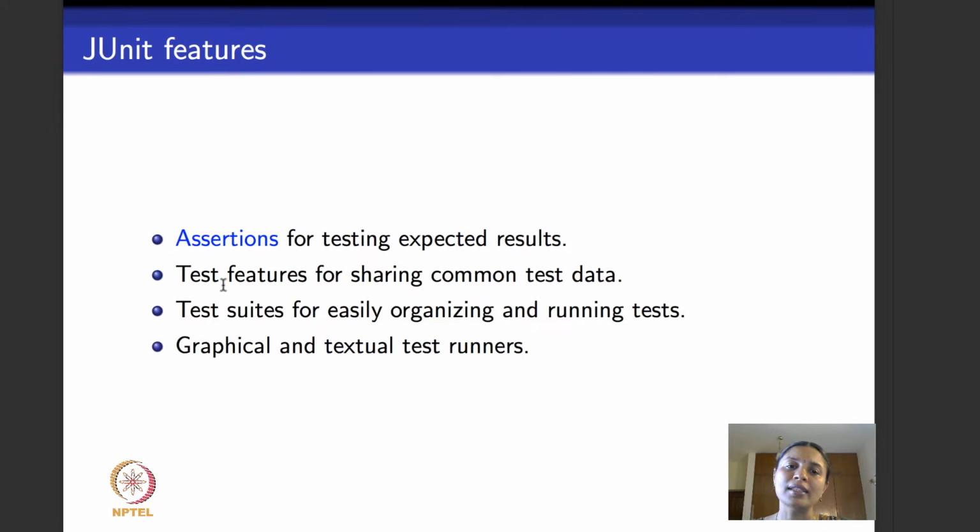JUnit also has test features for sharing common test data. Let's say two people are writing a common piece of code and they want to be able to share the test cases that they are writing, then you can use JUnit to do that. And JUnit also has suites for easily organizing, running, executing, and observing tests. And of course, like many other tools, it has a textual interface and it also has a graphical interface.